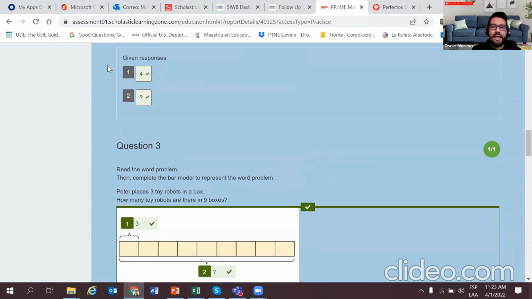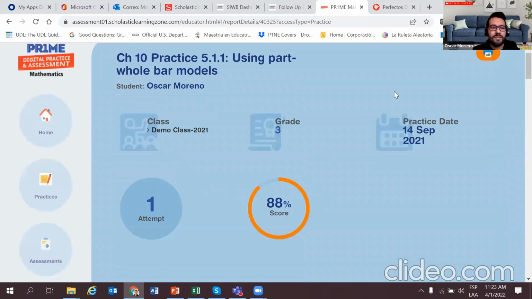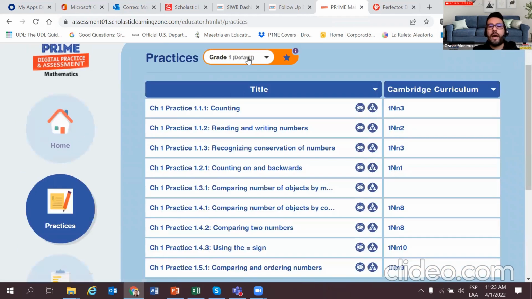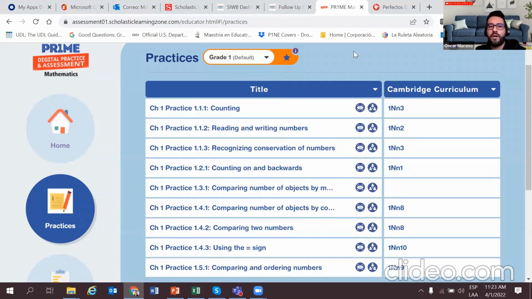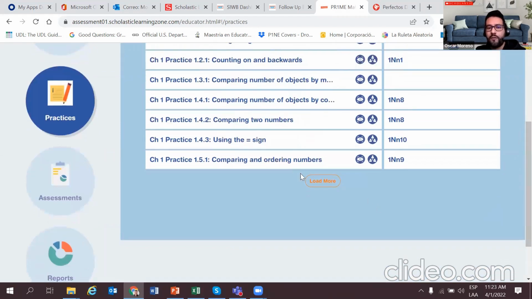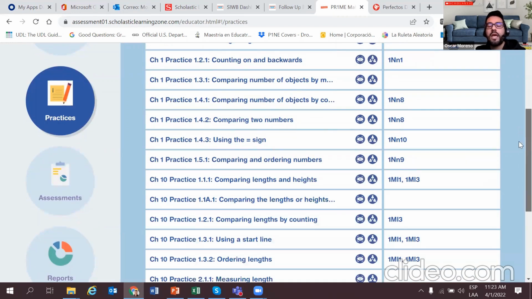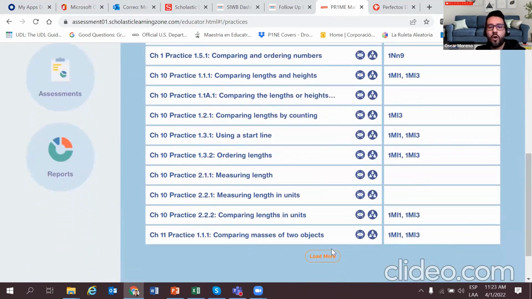Okay, so at the second tab, which is practices, when we click on practices tab, we will find a drop-down menu with all grades. Imagine that we are math teachers in first and second grade. So I will find only the practices that correspond to grade number 1 and grade number 2. So imagine that we are teaching now grade number 1, first grade. So I will find all practices here, the list of practices that correspond to each lesson in the course book.